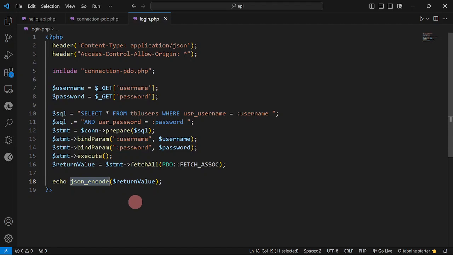So the possible output here could only be an empty list or a list of map. Okay, a single record. Okay, so I'm going to save this one here. So we are done with our API.